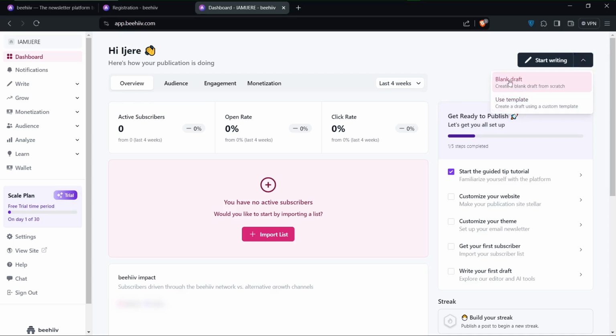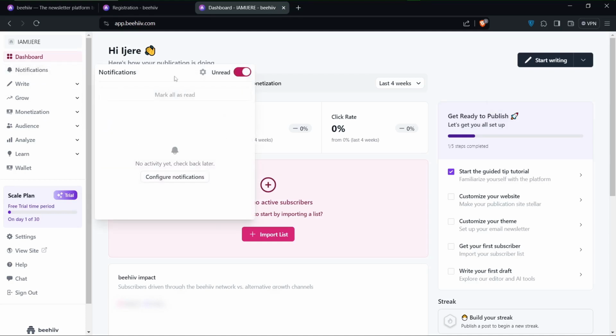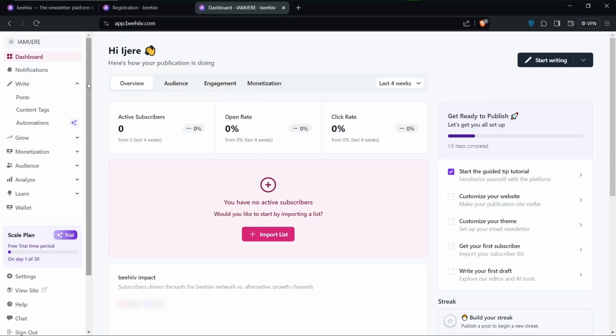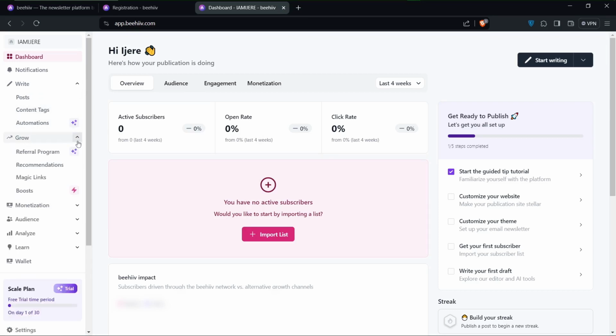So yeah, that said, let's go over to the next, which is notifications, and this is basically where you just see notifications about your newsletters and accounts. So we have write, and we can write a post, content tags, or automations. Next up we have grow. This is basically where you find things like referral programs, recommendations, and some other stuff like that. And there's this link called monetization, which is basically what we saw under monetization right here.